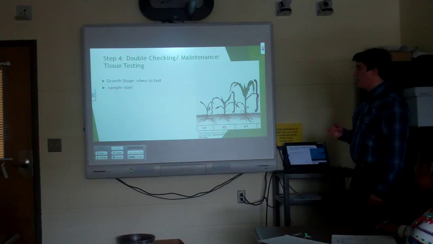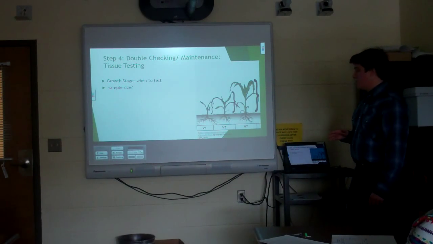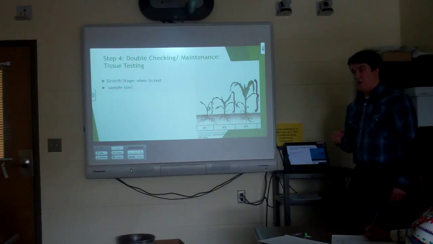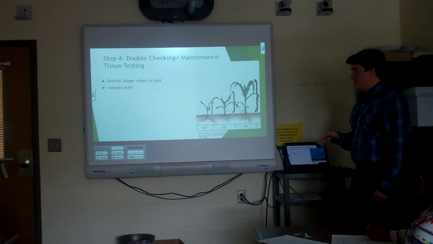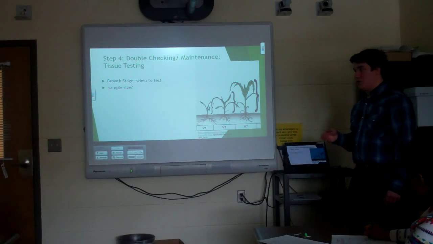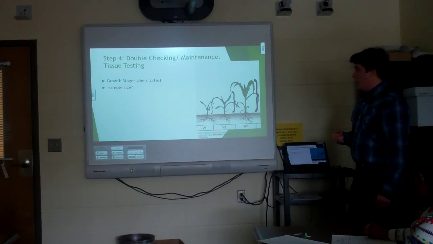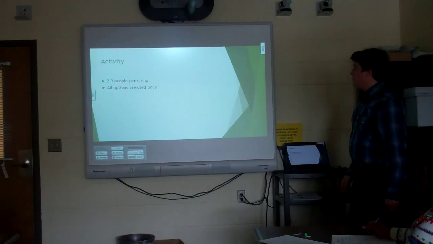do a double check, and it's important when you're doing these things to consider when you're sampling because of nutrients being deficient or in large amounts in the plant. So you might get some kind of skew when the plant's a little bit bigger or when the plant's a little bit smaller. Sample size, that also depends on your field size.